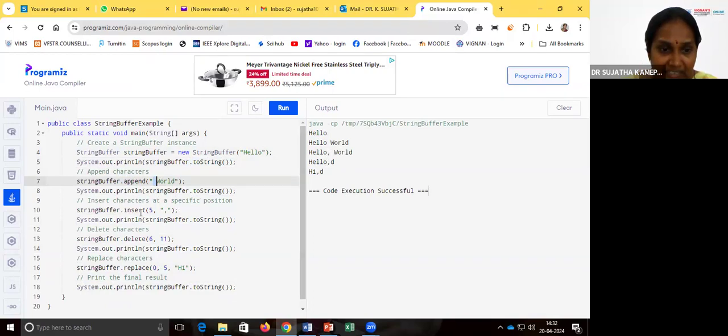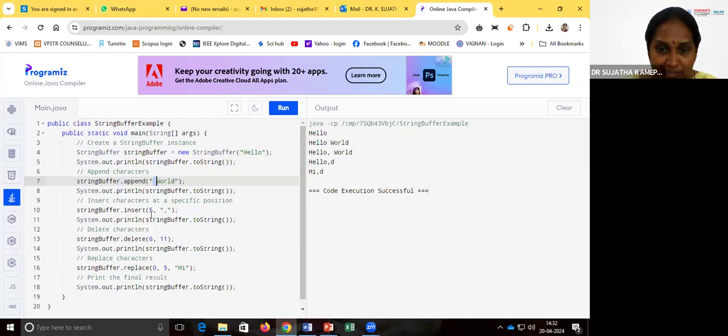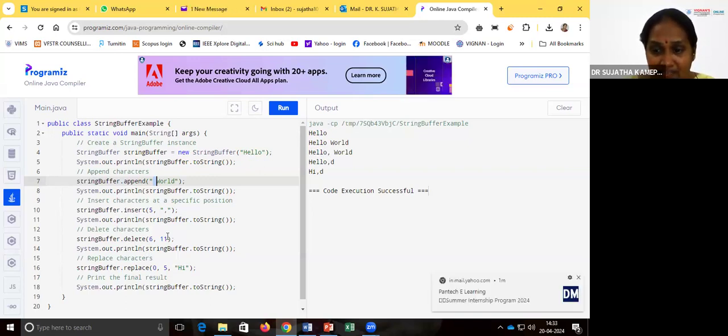Next, I want to insert a comma at position 5, right? Here you can see the positions: 0, 1, 2, 3, 4. At the 5th position, a comma was inserted. And I want to delete the characters from 6 to 11. 11 means up to that position, that means 6, 7, 8, 9, 10. All those positions can be removed, right?